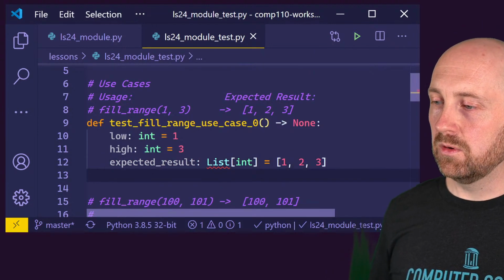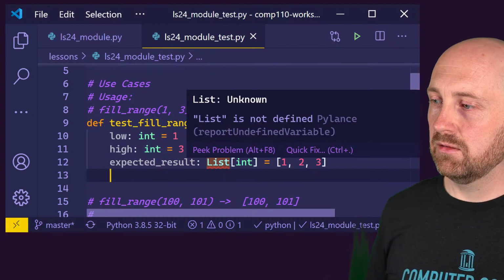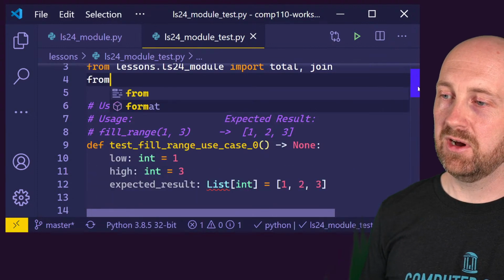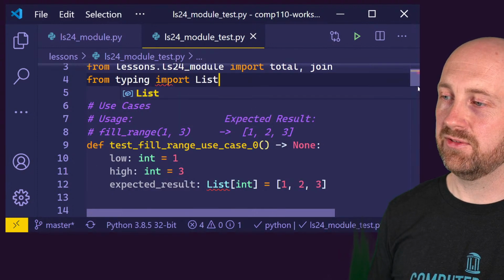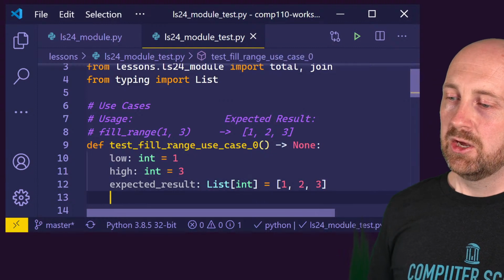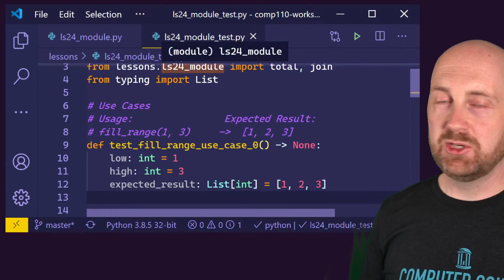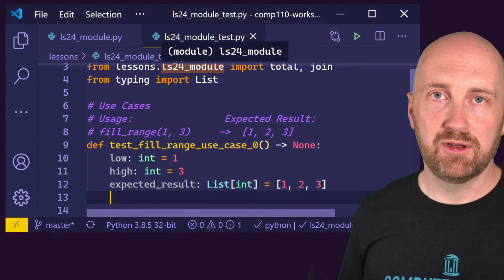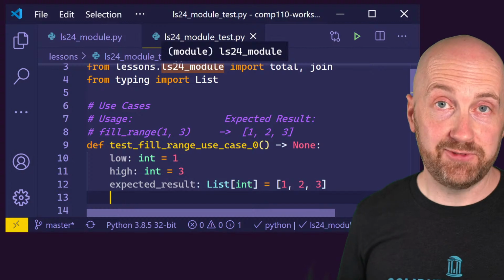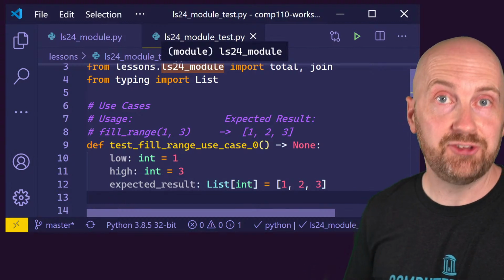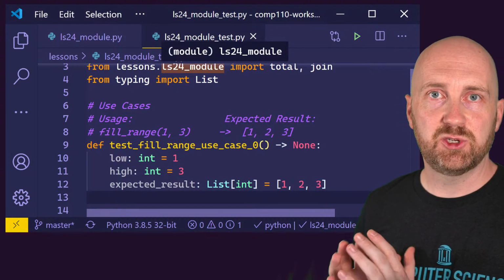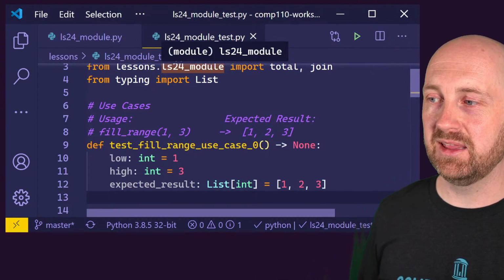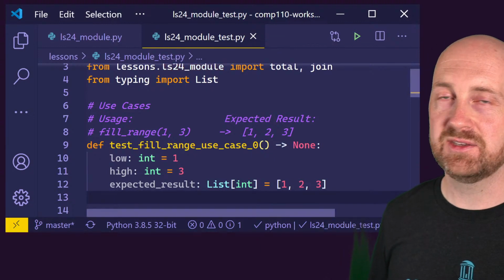Right? So we need to import List in our test file. So from typing import List, right? What I didn't actually mention before is these are true functions, just like we've been writing for the past few weeks, right? So you can have variables in these, you can have loops in these, you can have conditionals. There's nothing that's special about the functions that are test functions other than the way that we name them and that we put them in a module that is made for testing.